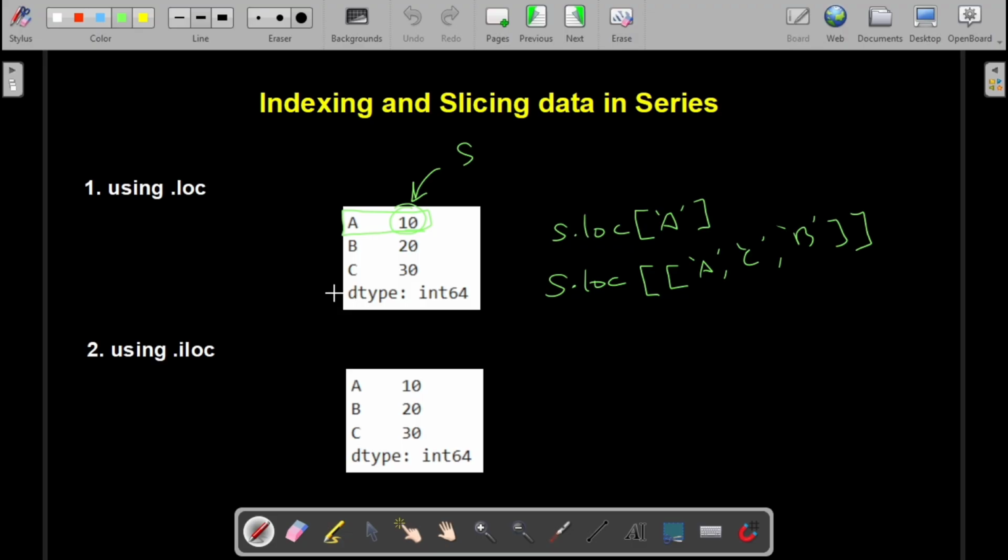One more way to access our data in series is using this dot iloc. Now remember, I told you that when creating a series, pandas automatically creates indexes. So a pandas series will automatically create in its backend integer indexes that will start from 0. So the first row will be 0, second row will be 1, 2, and so on like that. So series already has its built-in index. We can access these using s dot iloc. So s dot iloc, and inside the square brackets, just like what we did here, we can pass the integer index.